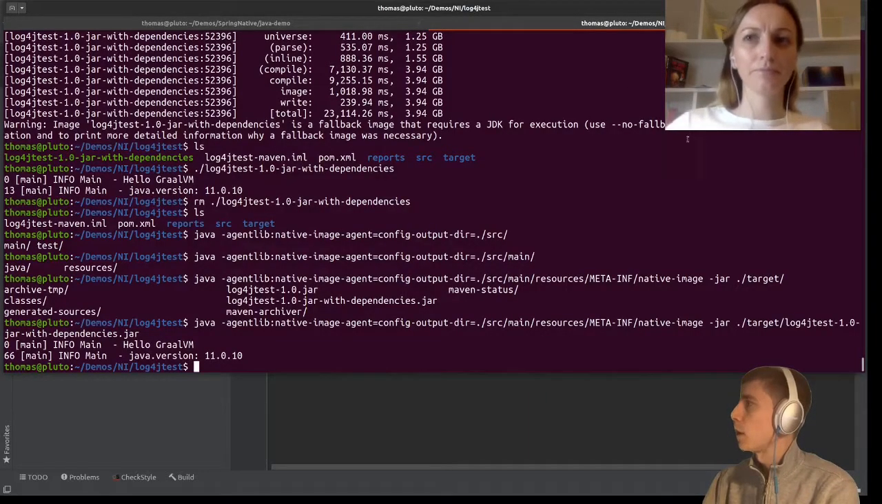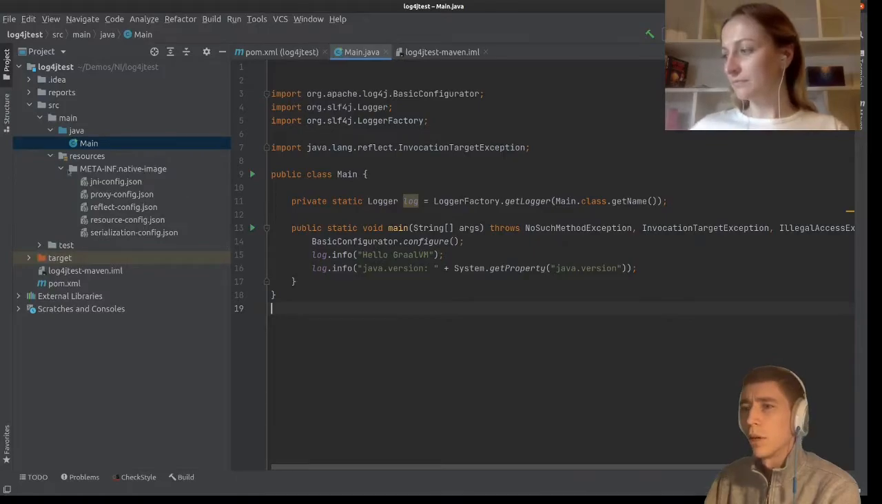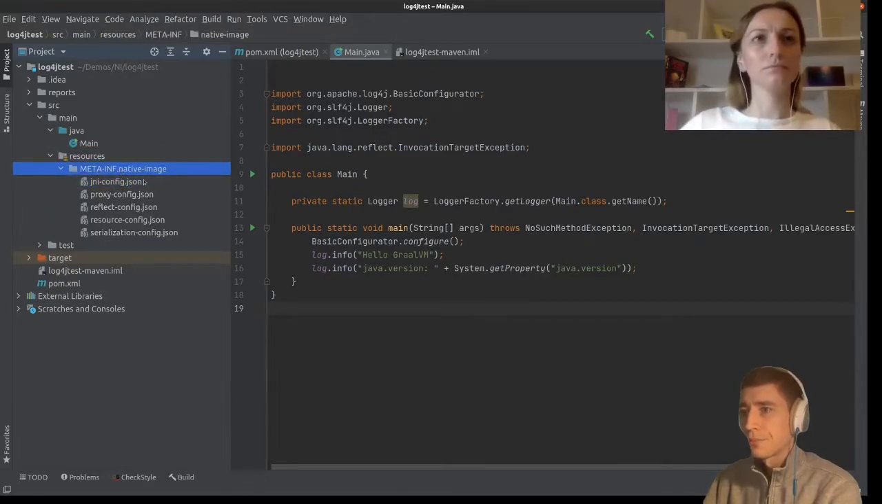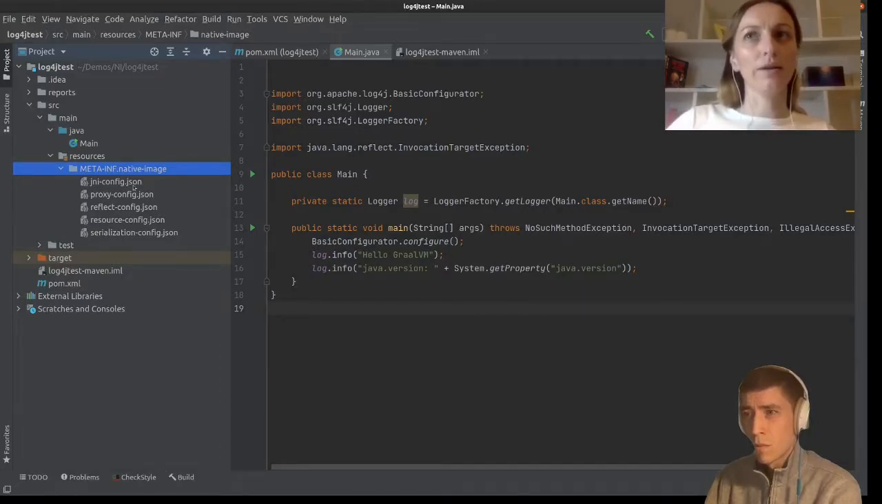Now we can check if it actually generated something by going to IntelliJ, to our program. And yes, here we see the files generated in the resources directory, META-INF/native-image. And as you can see, the file names are all predefined as well. You should not change them.